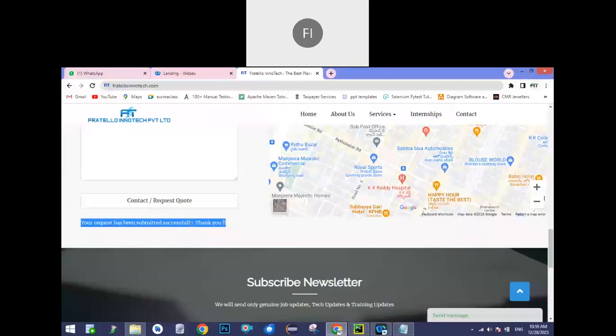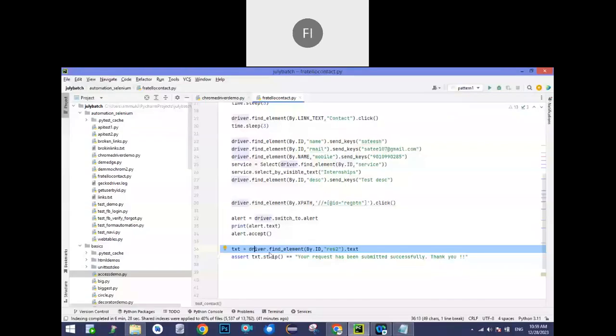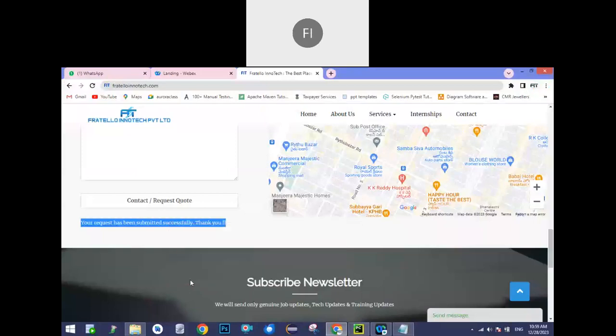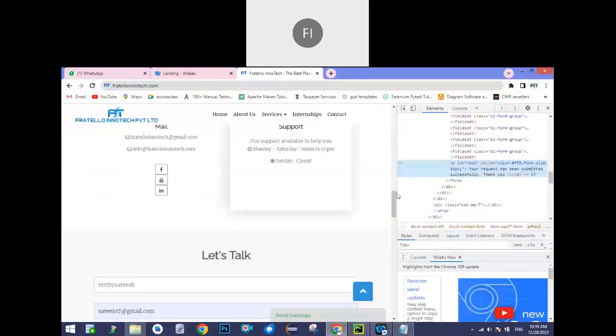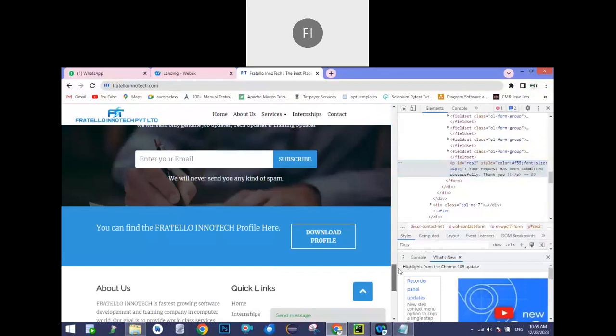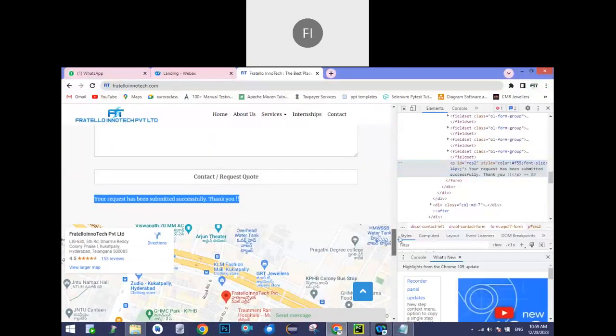Line 36 is to read this line. Here you are getting some red color message, right? Your request has been submitted successfully. Thank you. To read this line, we are using driver.find_element by result. Why am I writing result2? Because it is the ID of this particular label. You can just inspect it and see the ID of that value. It is also an element, like a button or text box.